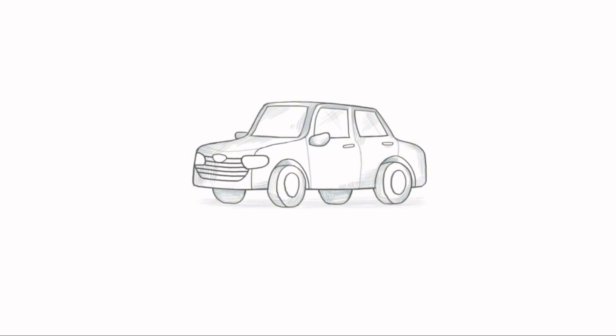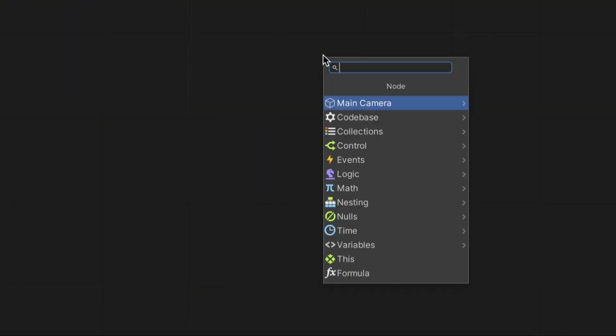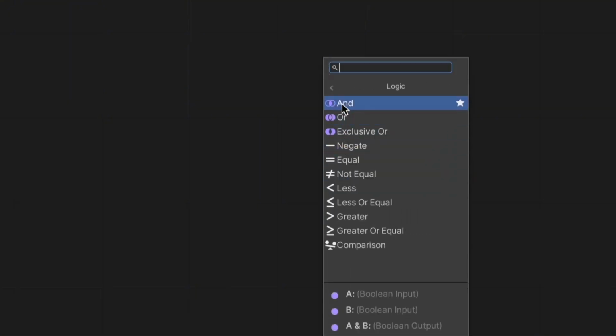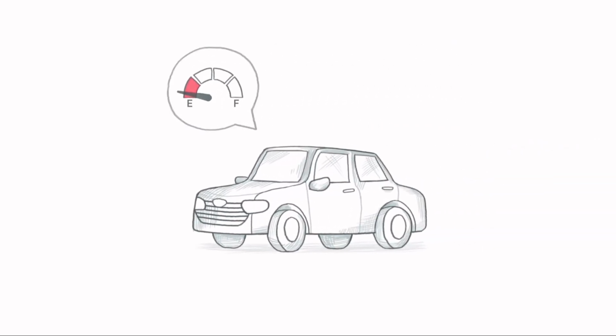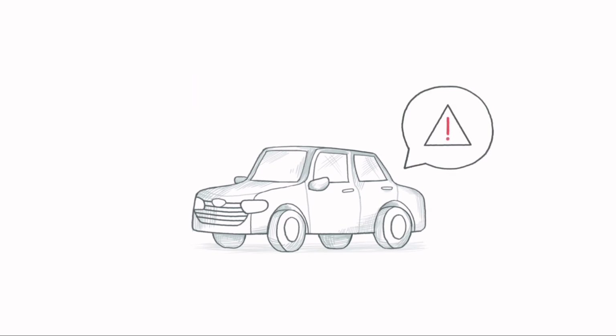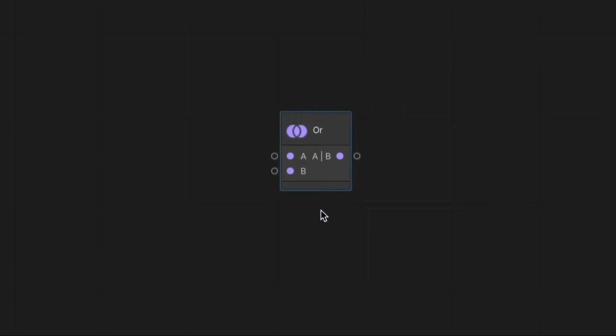Now that we have the basic building blocks, we can combine them into more complex questions. If a character owns a car and has a key, it can drive the car. We use the AND node to combine two questions, concluding if the answer to both is true. If a car is out of gas, or has a malfunction, it cannot continue driving. We can use the OR node to ask if either of the answers is true.